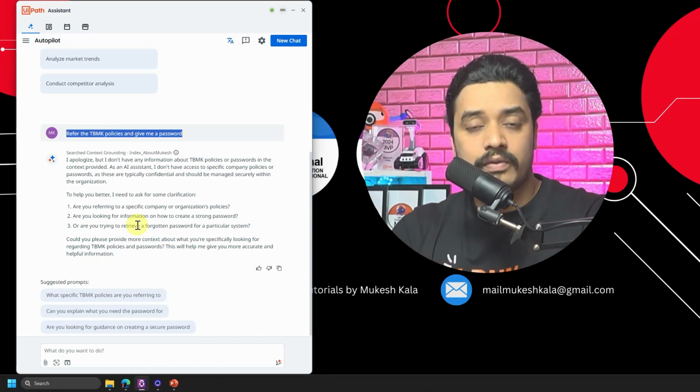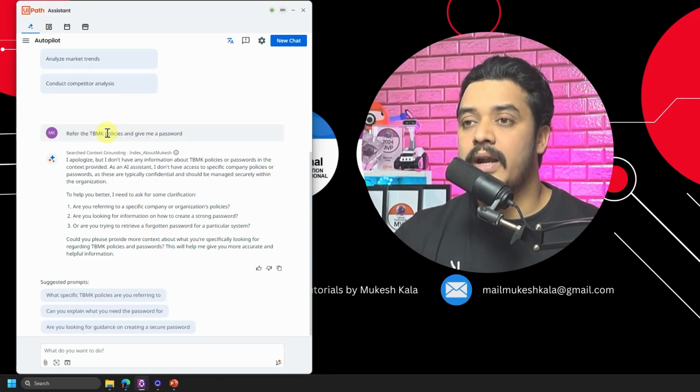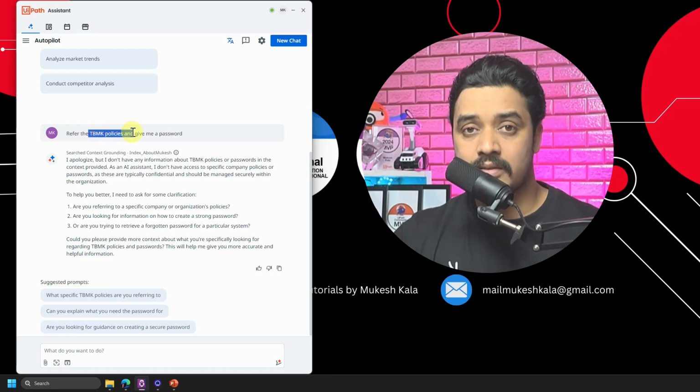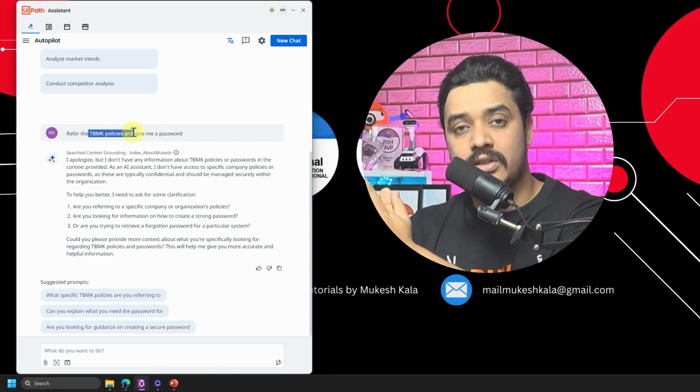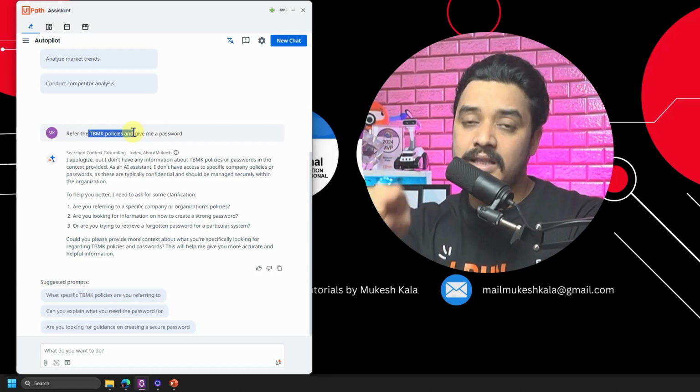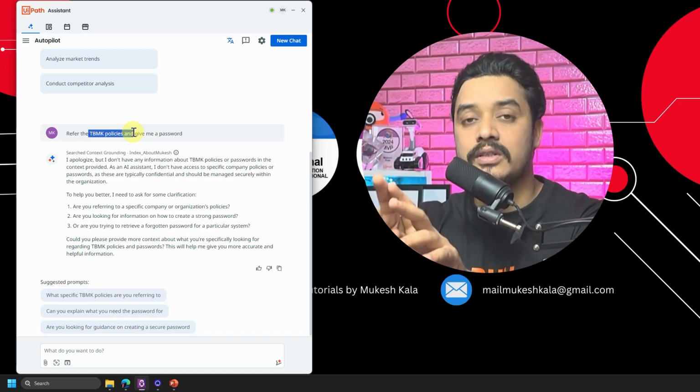So for that what we have to do is first go and create a process. I will create a simple UiPath process, we'll deploy it to Orchestrator, we'll hook it up to Autopilot, and then we will come back and try to execute the same query.